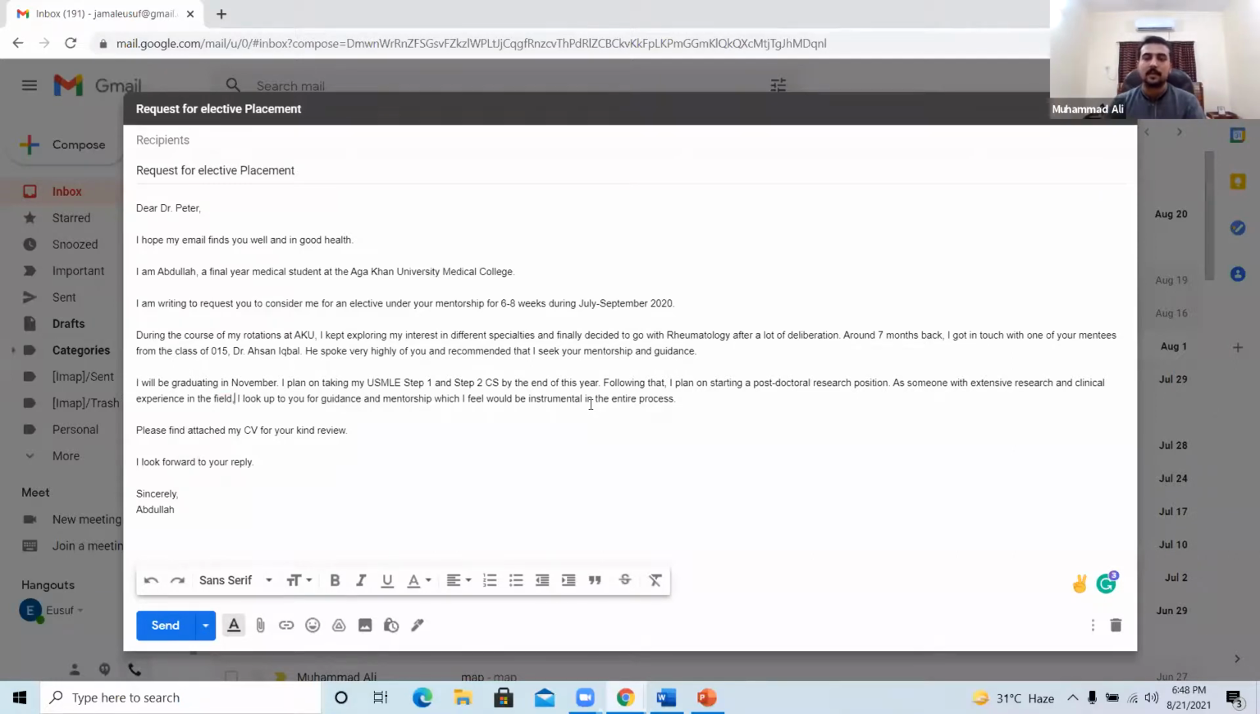Since it's possible that you might be sending 5-10 emails per day, a spell checker is always very, very useful. Once you have checked your email for every sort of mistake, you have to put in the email address towards the very end.